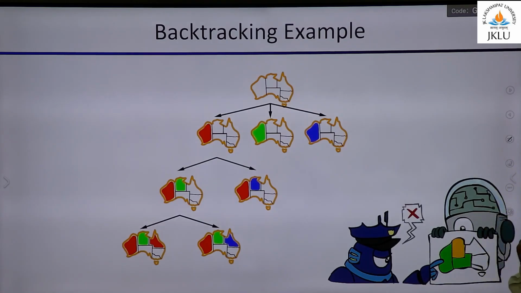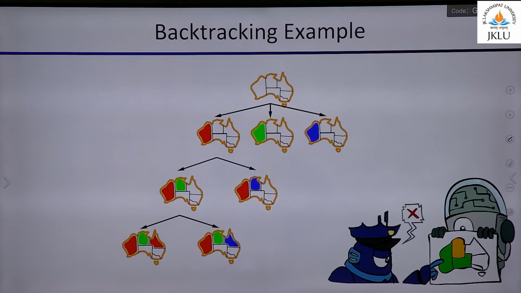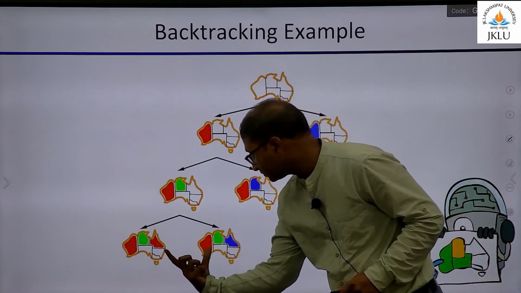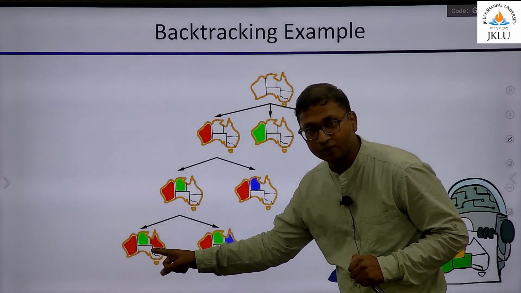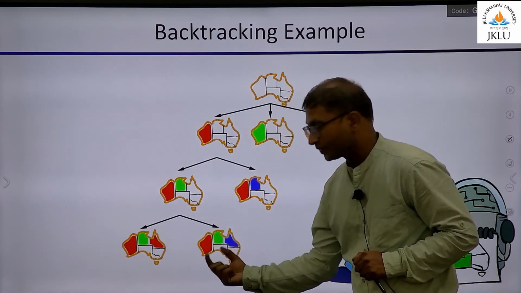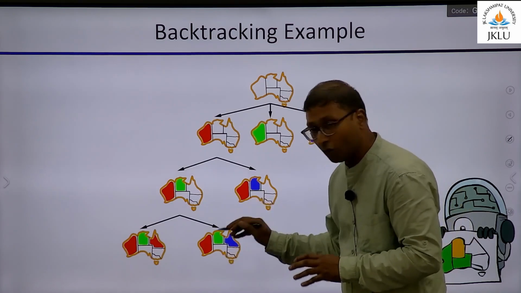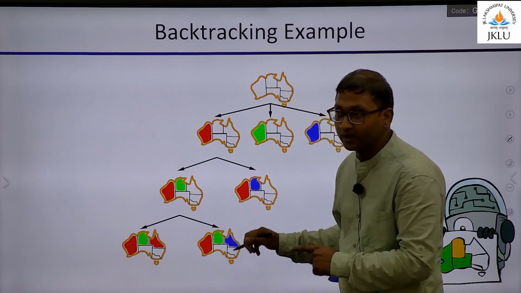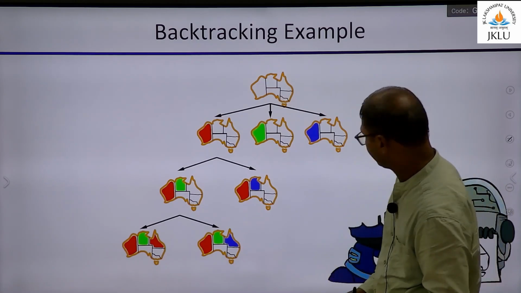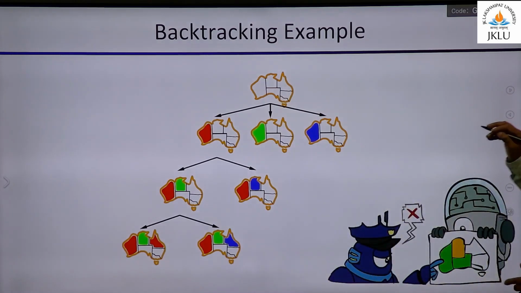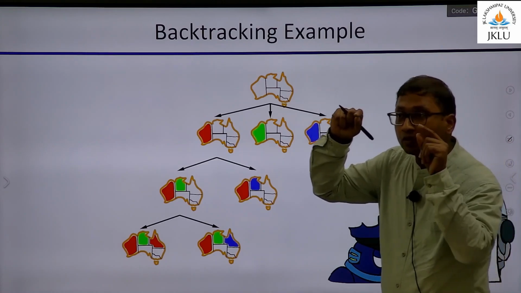You have exhausted all the possibilities for South Australia, right? From here if you go and assign, sorry, not in this case. In this case, you still have blue as a possibility. In this case, all these three colors are neighbors of South Australia, so you know it here itself that this guy is going to create problems for me in the next level. Okay. So what should I do? Backtrack, right?